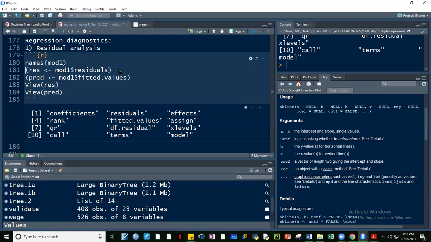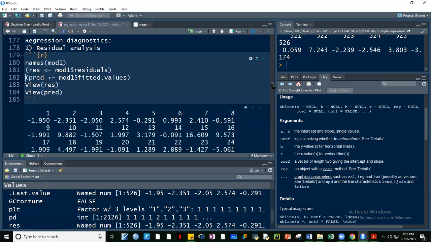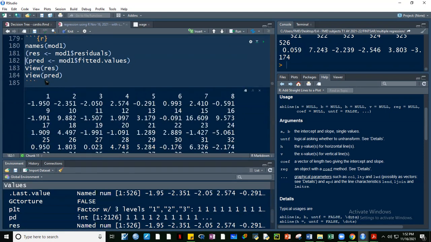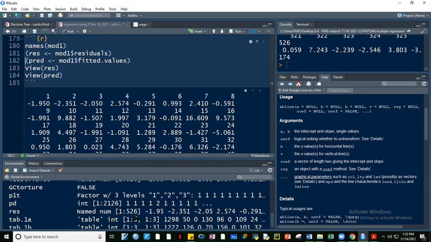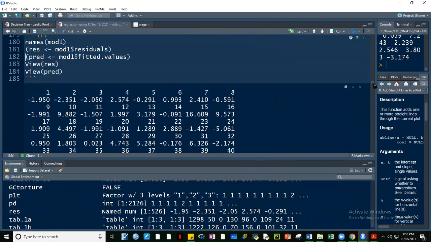So let's create an object called res, and kunin natin yan from our mod 1, the residuals. Isa sa laman ni mod 1 yung residuals, so this is how we access the residuals. Nag-generate tayo ng isang object called res. It's a numeric vector, 526 yung laman niya, and ang laman niya are the residuals.